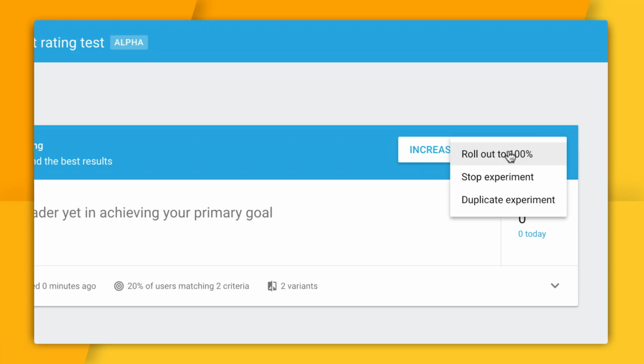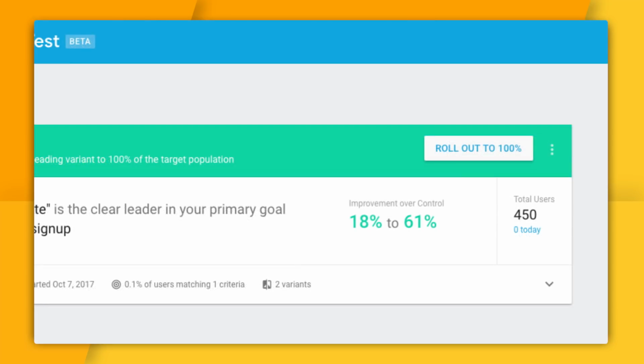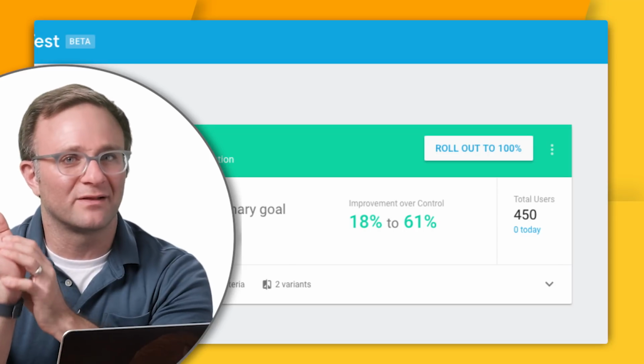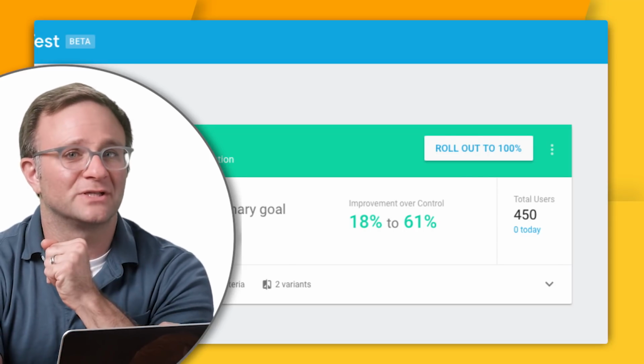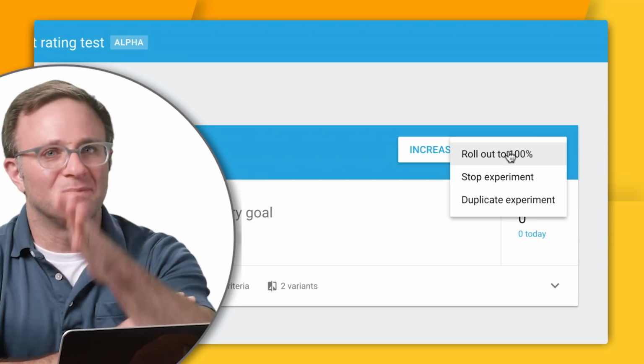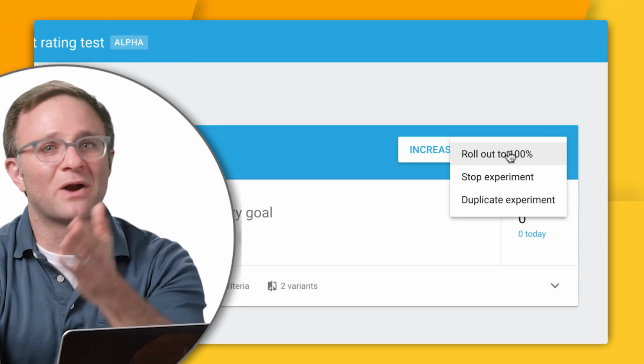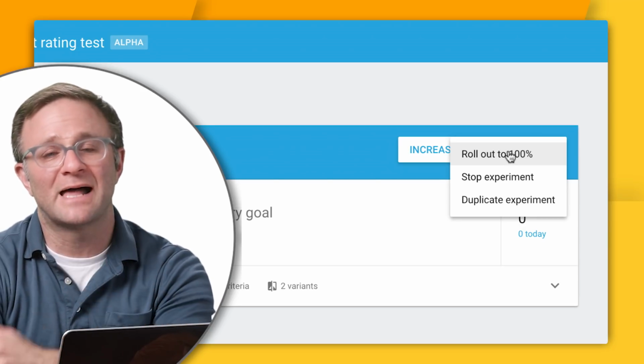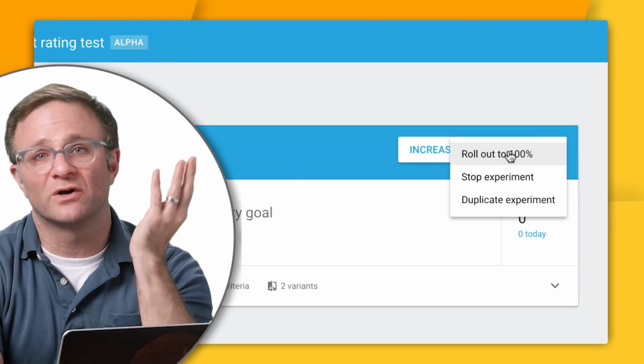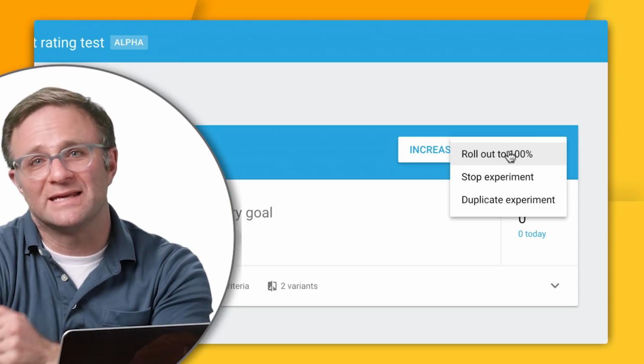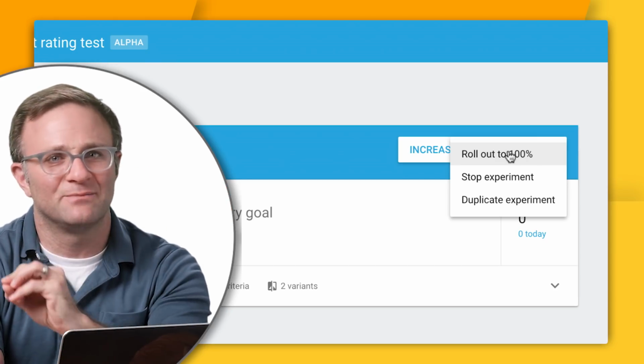If you're in an experiment with a clear winner, it'll probably show up here as a big button. But even if you're not in an experiment with a clear winner, it should be available through a menu option here. And you know, just because it's not in a big button doesn't mean you shouldn't do it. I mean, you probably just ended up in a situation like Bingo Blast, where you had several versions that worked equally well, so you can just pick one, even if we haven't been able to statistically prove it's the best one.